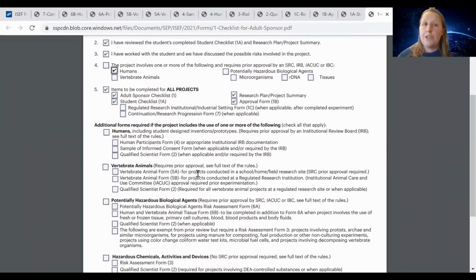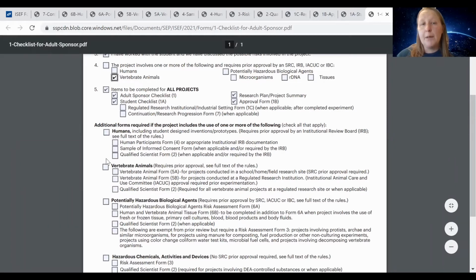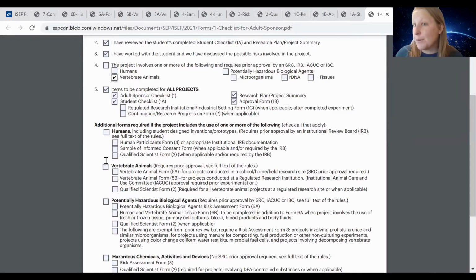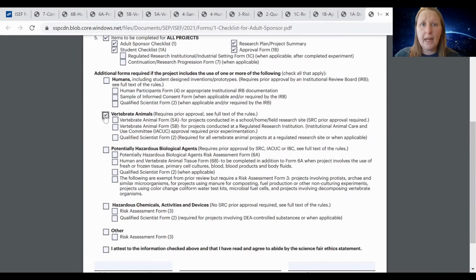Now, if in question 4 we said we were working with vertebrate animals, so let's say we're doing a project looking at how our dogs respond to something or what fish do, then we would go down to where it says vertebrate animals. And depending on the project, we may need forms 5A, 5B, and 2. So 5A would be for work at school or at home or in the field. So if you were gathering fish in a stream or something like that, that would be Form 5A.